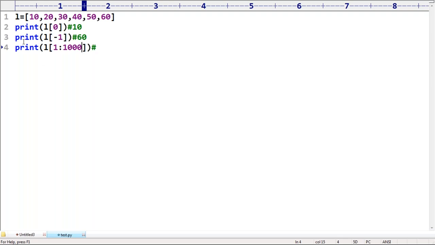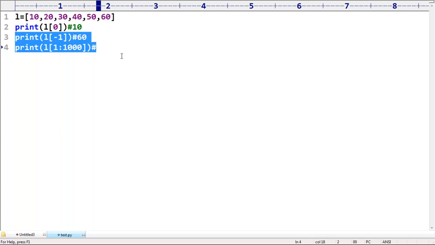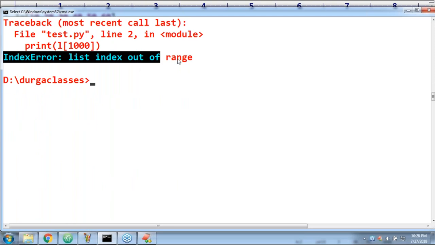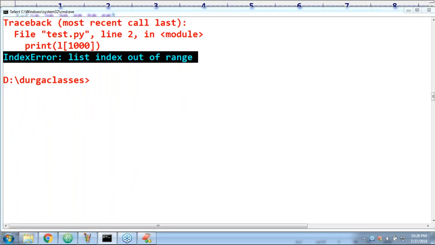If I ask for L of 1000, what is the answer? That's all. It is not the slice operator, it is an index, so immediately it gives an IndexError: list index out of range.